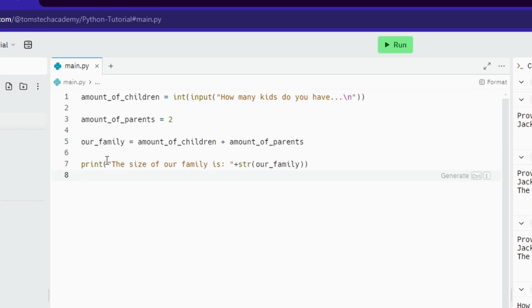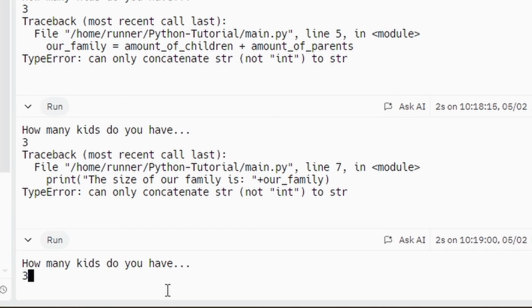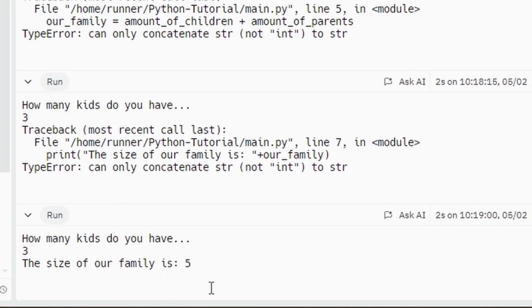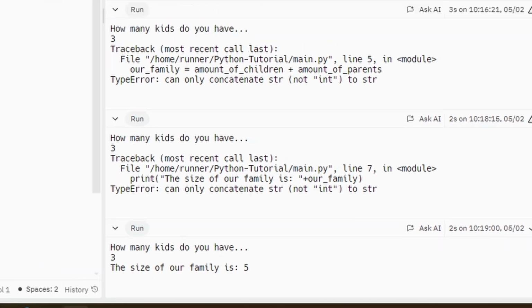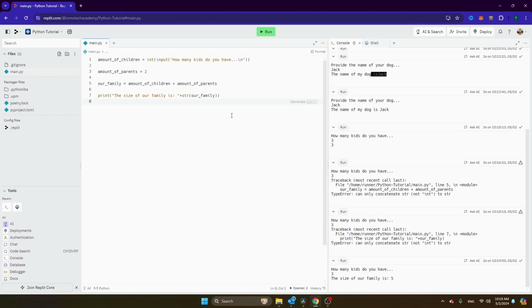And be aware that I open parentheses here. I also open them here. So here you have to close them 2 times. Let's run the script. How many kids do you have? 3. The size of our family is 5. And this makes sense. So keep in mind that a text can only be a string.